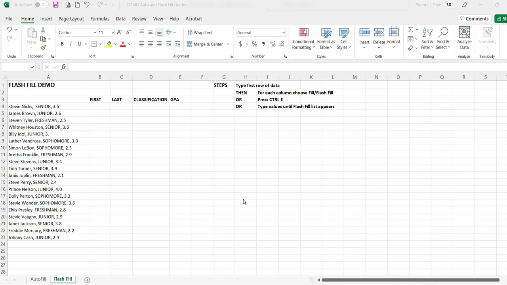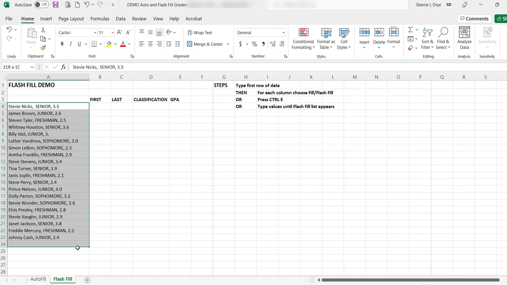Let's look at the flash fill feature in Excel. It's used to automatically recognize data and fill it into a column automatically. We have some data here for students' names, their classification, and GPA.